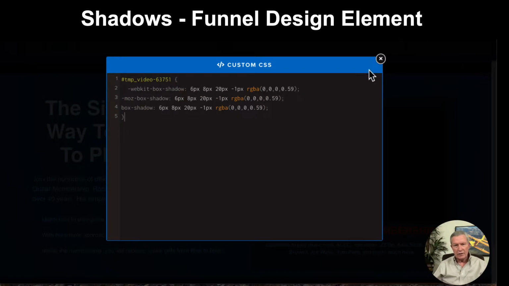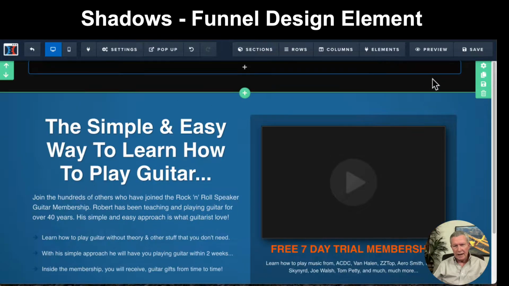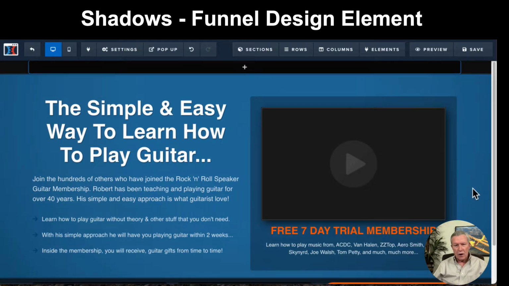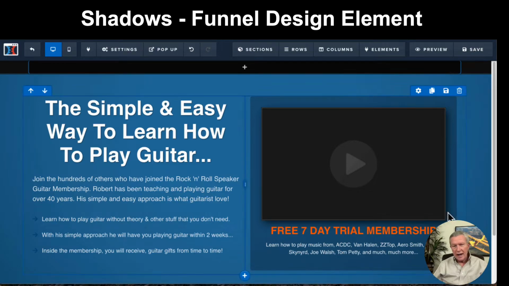So now let's go ahead and come off of that. And if you notice now, you've got a nice little shadow right in here. Can you see that? You don't want it so harsh that it just looks terrible. But let's show you what it looks like if we put a little more depth into it. So let's go ahead and do that.